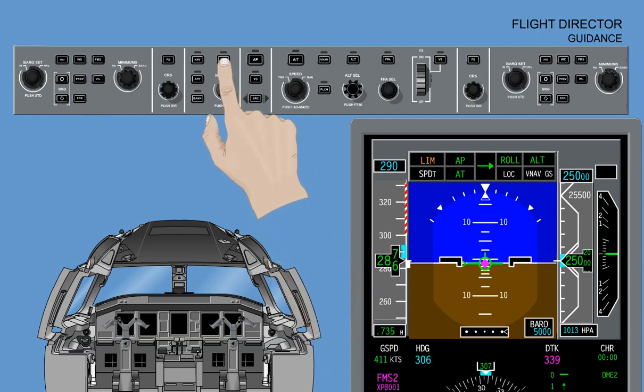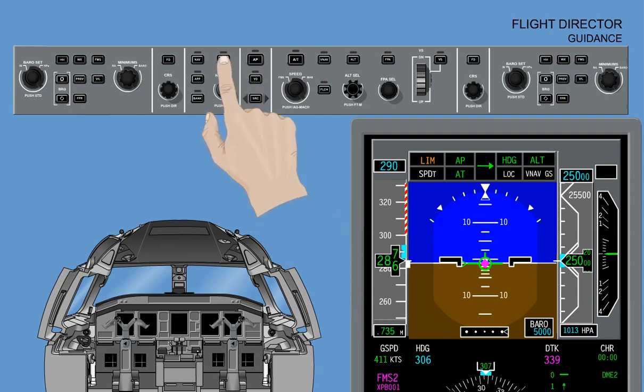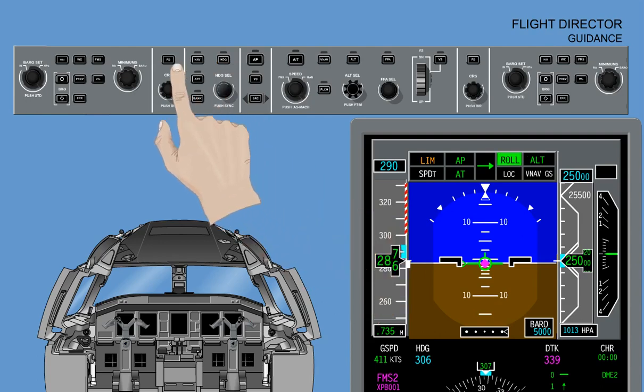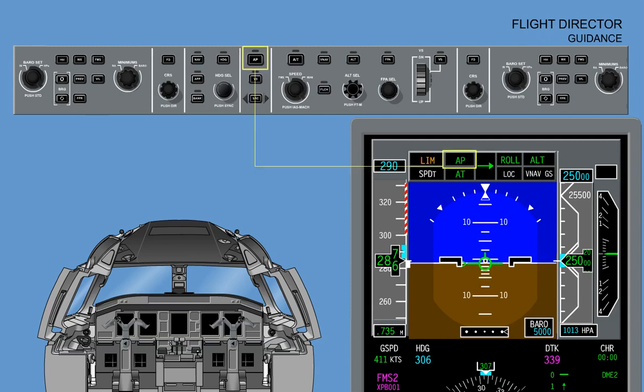Modes are engaged via a push button and are disengaged by a second push of the same button. Selecting Flight Director Off, labeled FD, on the guidance panel removes the Flight Director diamond from the non-coupled side of the PFD if the automatic pilot is engaged.